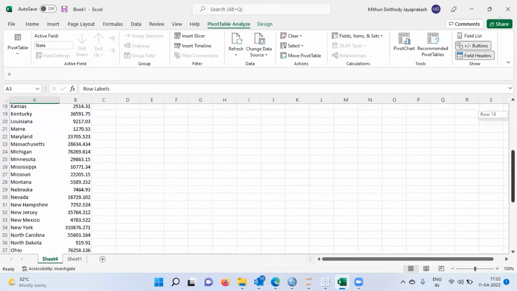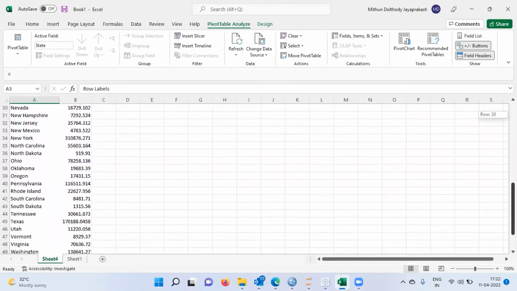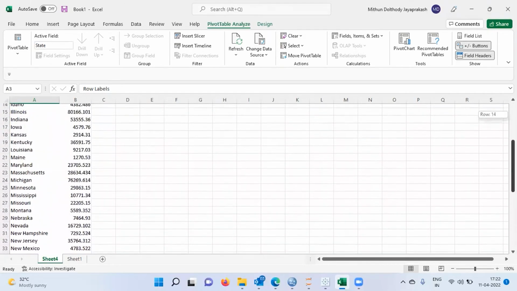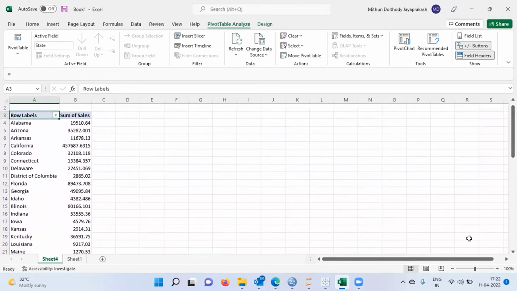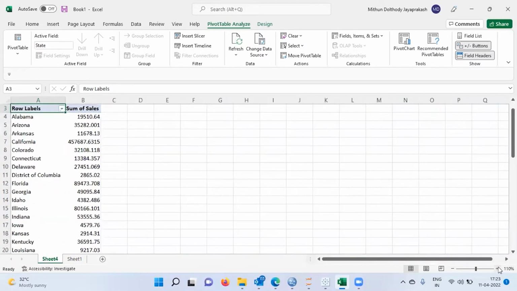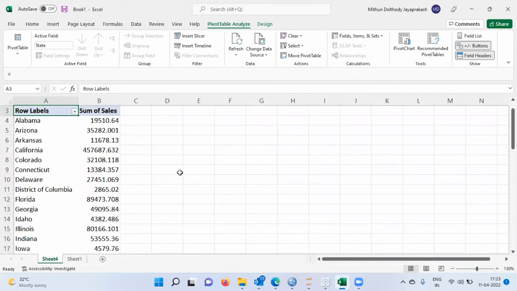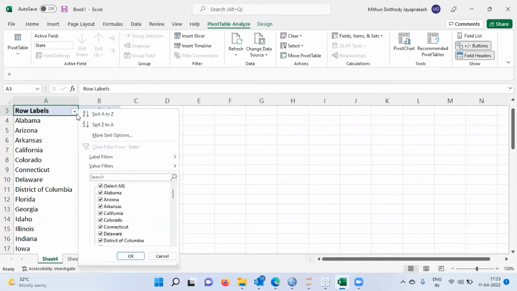You can see here Excel has generated the total sales for 49 different states. I may not be interested in all the 49 different states. So what I will do at this stage is to display the top 10 states which have recorded the highest sales. To filter by the top 10 states, all that you need to do is click on the drop down menu. Let me click on the drop down option.